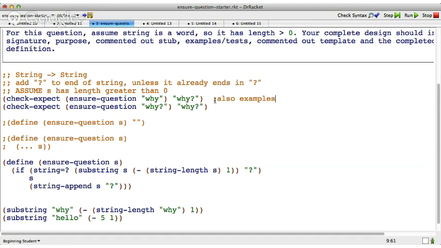When you start writing larger programs and your unit tests become more complicated, they almost always end up in a separate file because they're just too cumbersome to put right with the definitions. But just in BSL, just for right now, they go here before the function. The reason the stub and the template and the function definition all go together is that they're three versions of the same thing, the function definition.